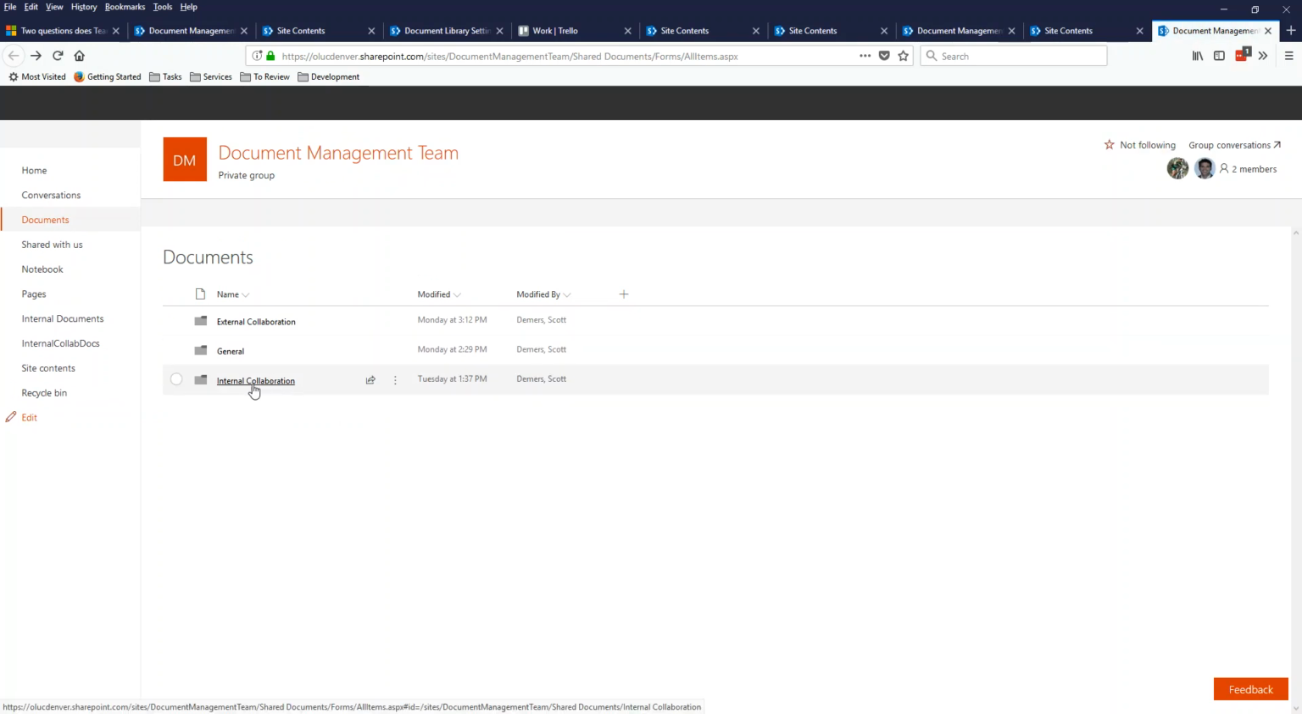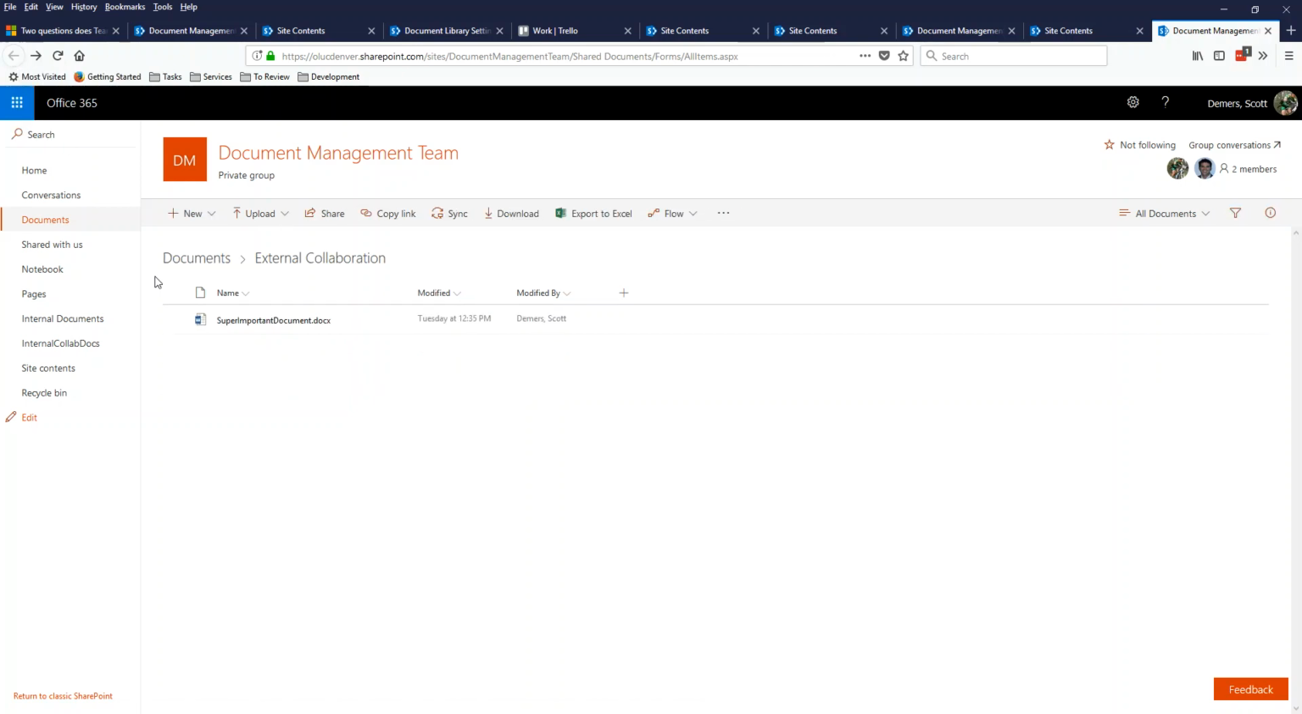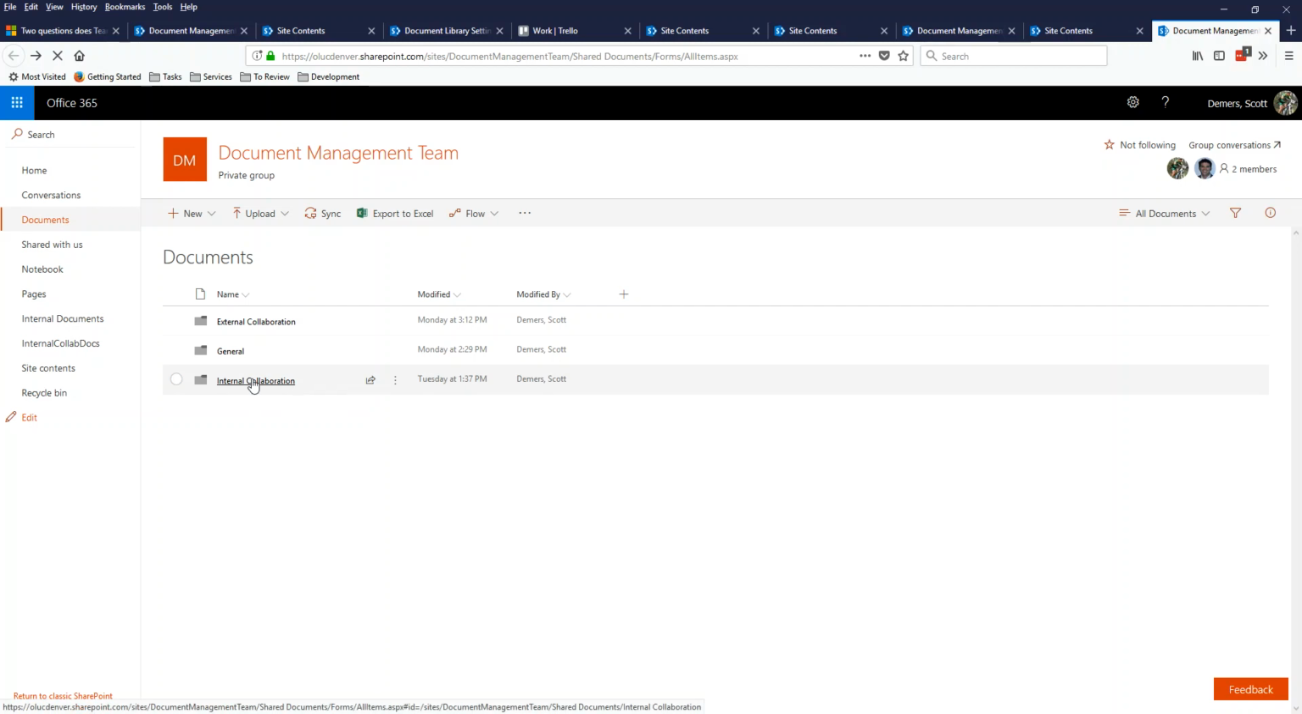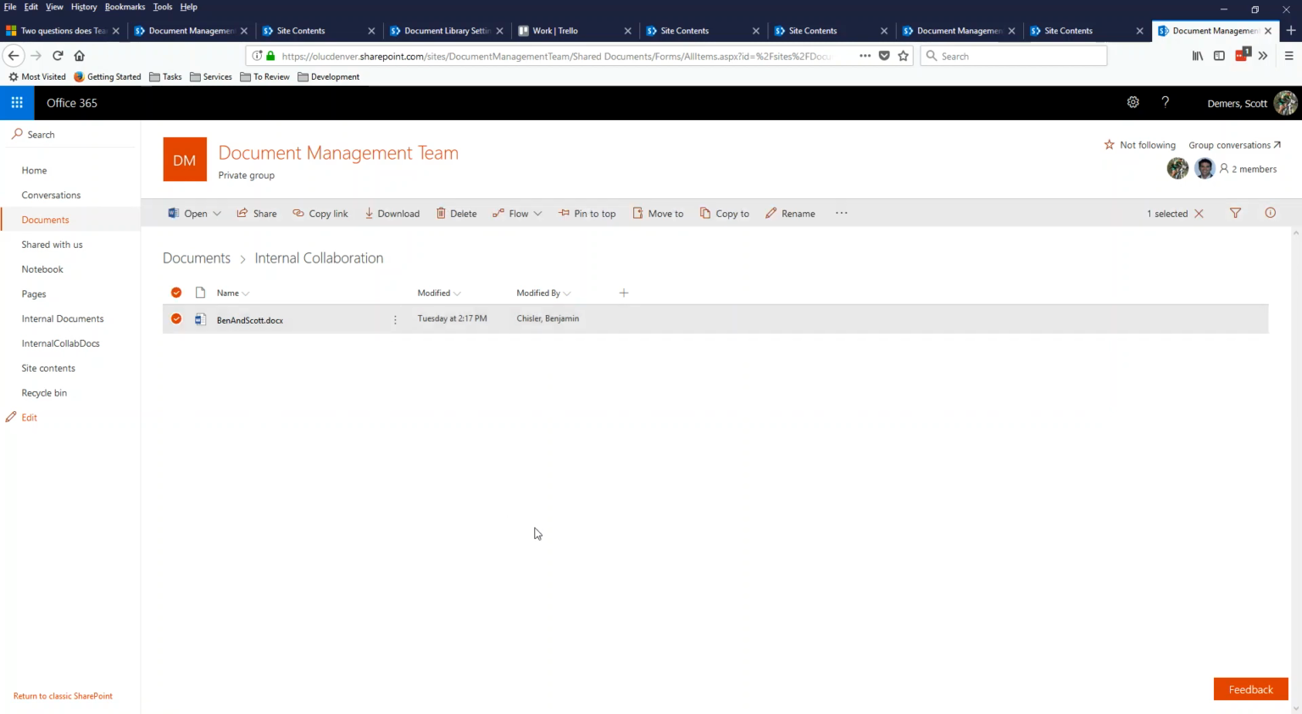So if I click on one of these folders, and actually let's take a look at this one, internal collaboration. So if I go inside that folder, this is the document that Ben and I were working on together in the last module. So I want to see what kind of version history it has. The way that I get that is I click on this ellipsis here for the document, and then I go to version history.